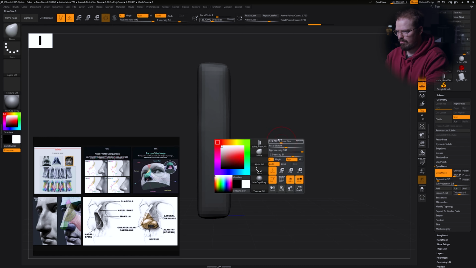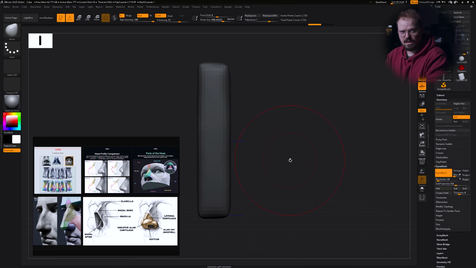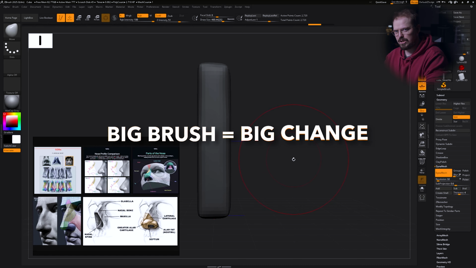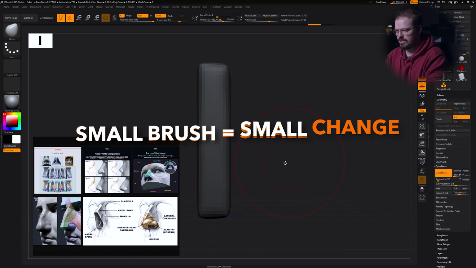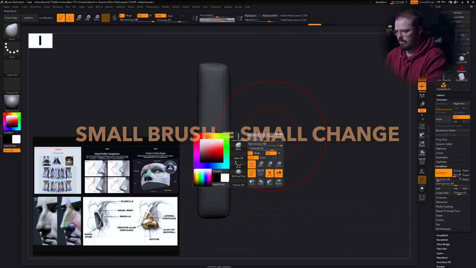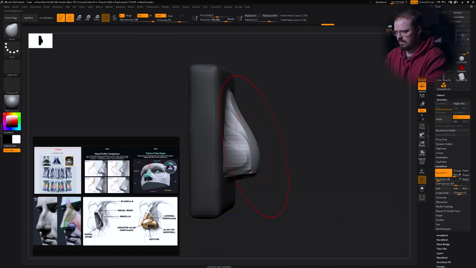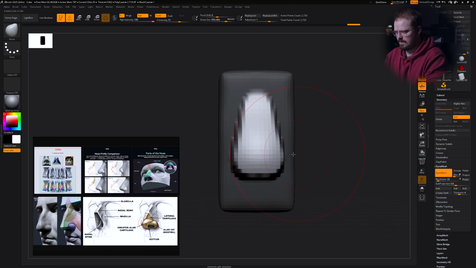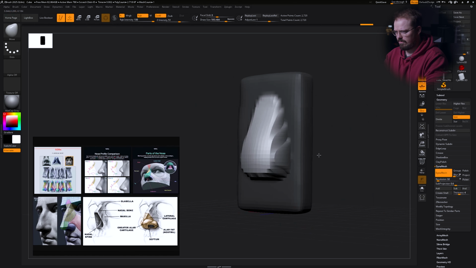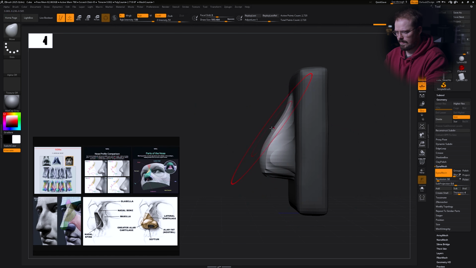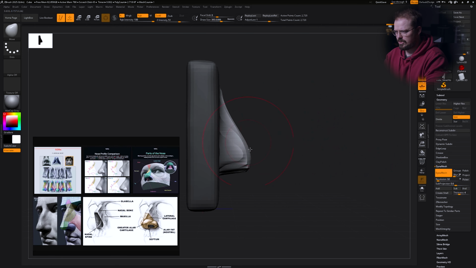I'm going to use my move brush, a relatively large brush. As we always say, big change, big brush, small change, small brush. So with our big brush, we can pull out the nose and start to create this sort of shape. You can thin it a little bit at the front as well. That's perfectly fine. Lovely. And once you're happy with the base shape, we can clear the mask.